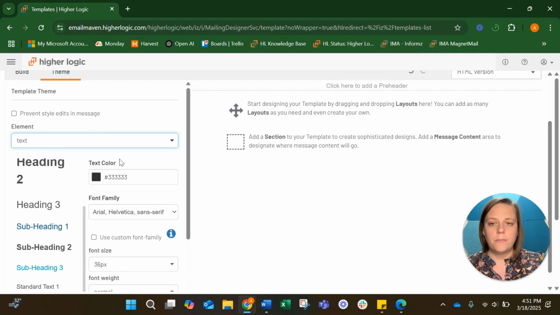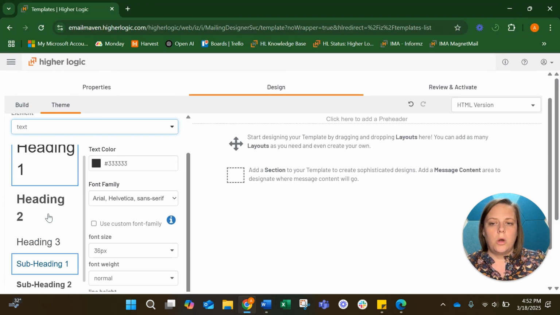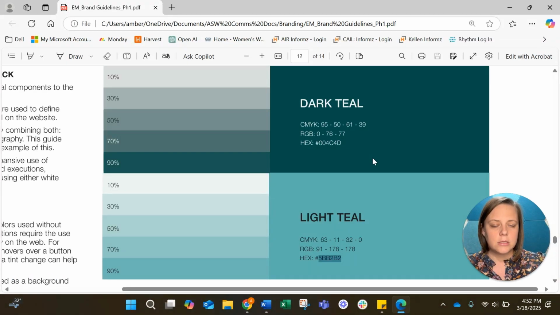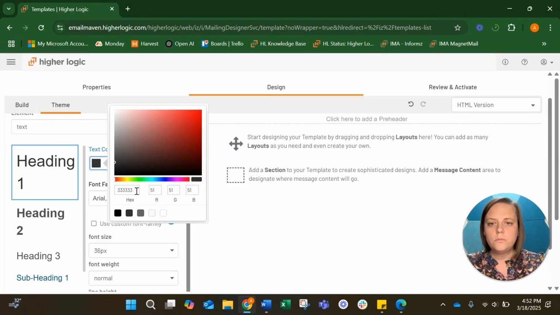Make your life easier. And then you're just going to want colors. So this is where you're going to pull up your style guide. This is mine. And pull in the colors that you're going to use. So for me, I've got a dark teal. I'm going to pop in here.